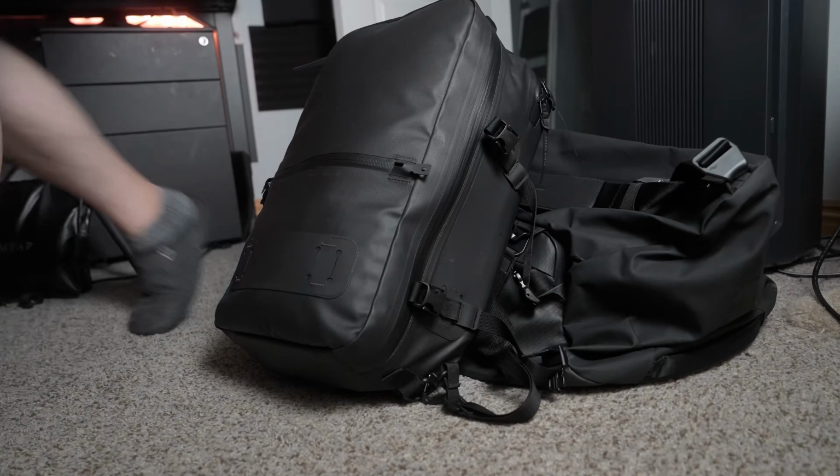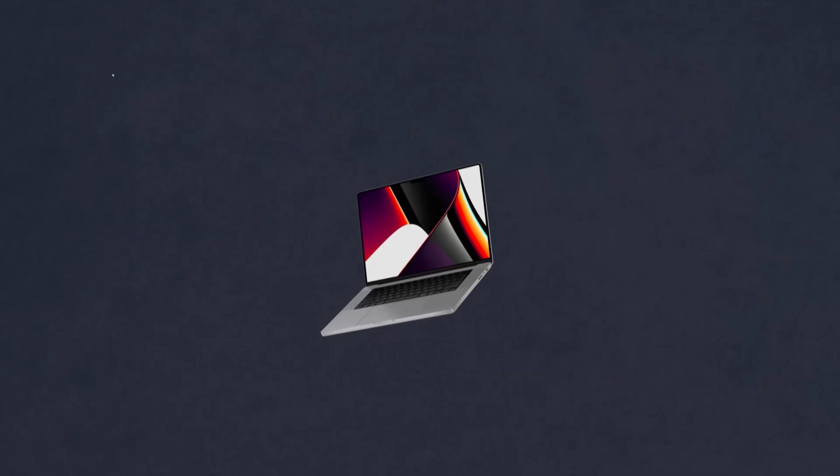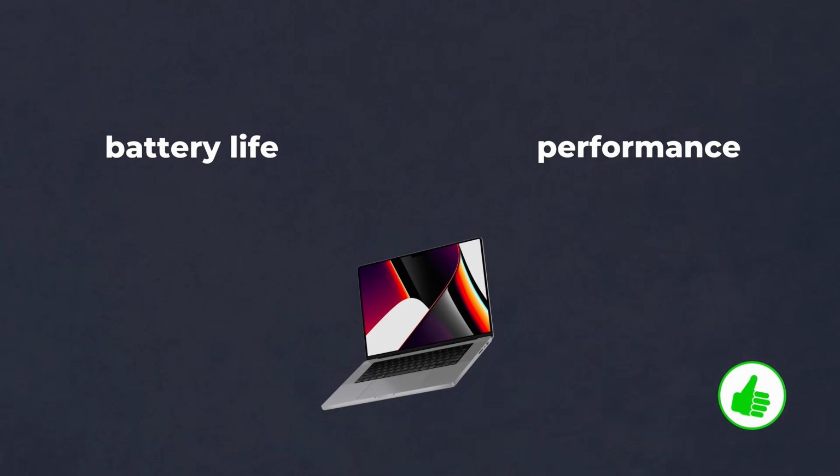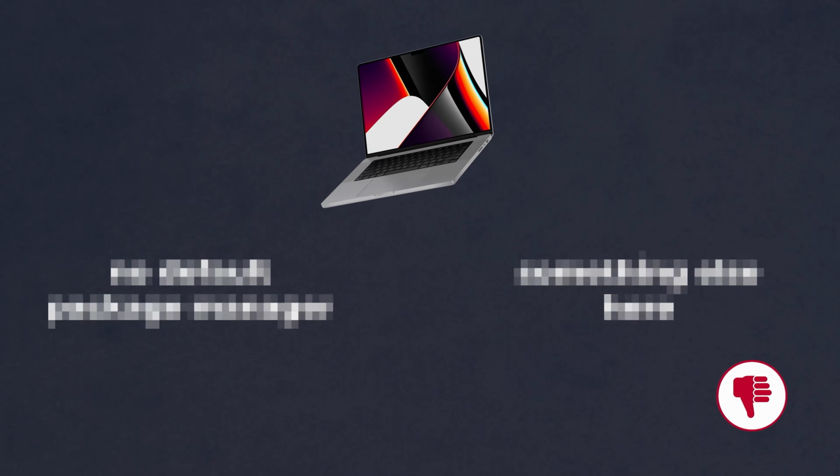Recently, I've been doing a lot of travel, and rather than using my Linux laptops, I've been using my MacBook Pro. Whilst the battery life and performance are really fantastic, there are a couple of quirks that I've had to get used to, especially when coming from Linux. One of these is the lack of a default package manager.